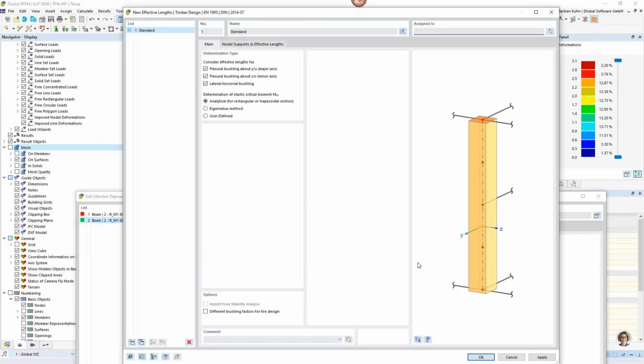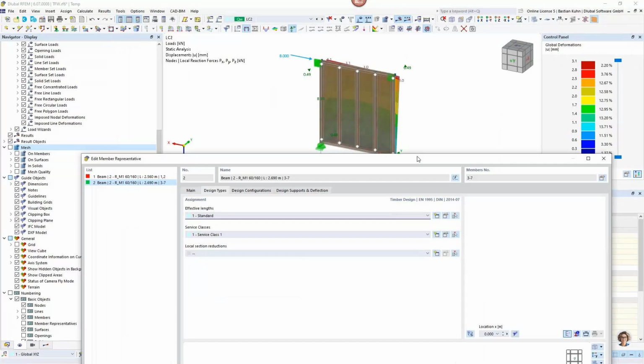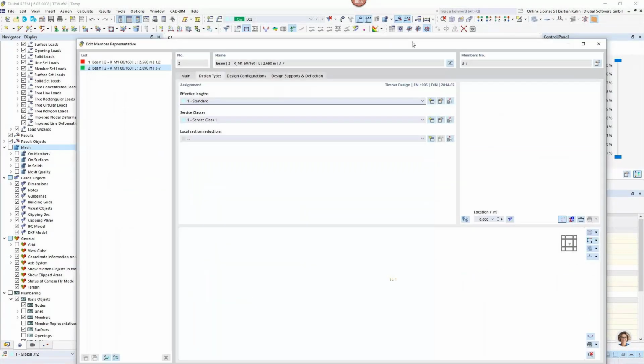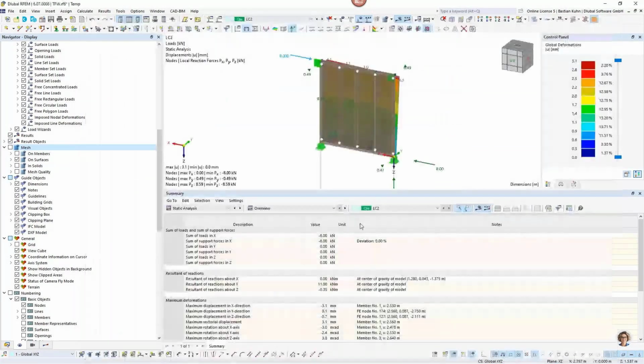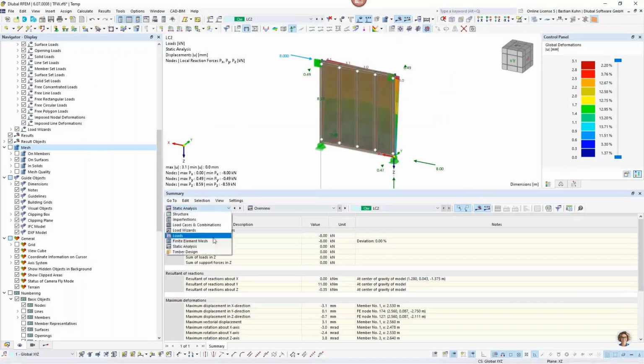Then, of course, effective lengths. We do not verify lateral torsional buckling. We do not even need to verify the buckling about the minor axis, because that is covered by the planking or by the sheeting. But just for the sake of completeness, we are verifying it.